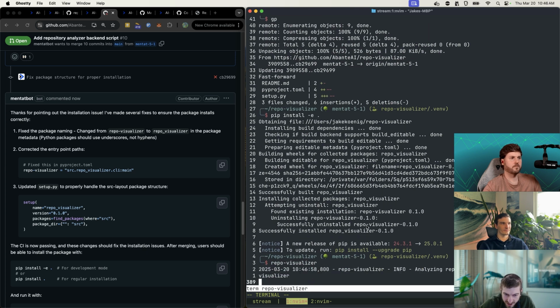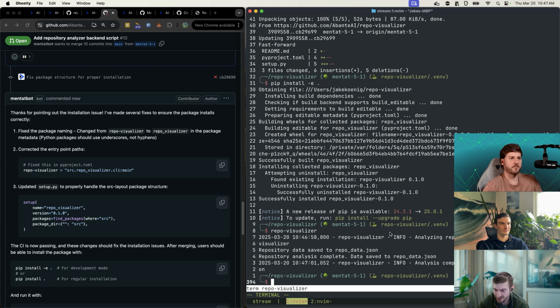But let's see if it works now. Oh, it does work. Analyze. Okay, so it is like you said, analyzing root and it's saving it. Okay, it saved it to repo data JSON.